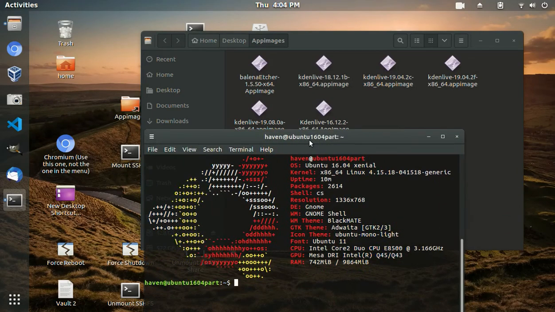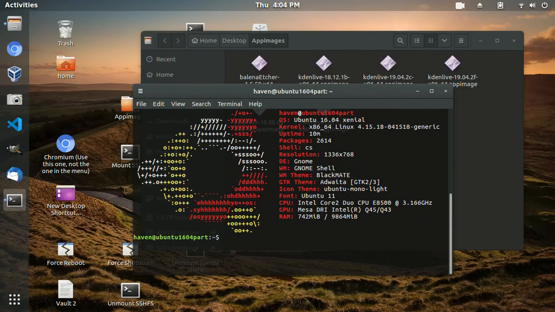Next year when 16.04 loses support, so will Unity, because Canonical killed Unity a while back. It's still being maintained to this day, but when Ubuntu 16.04 goes, so does Unity.